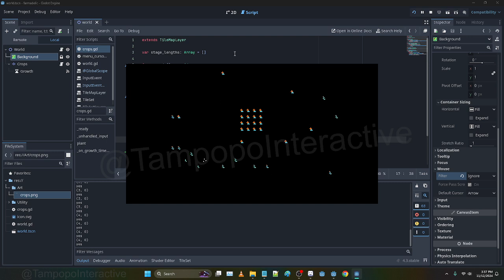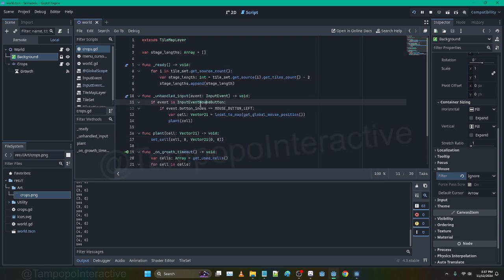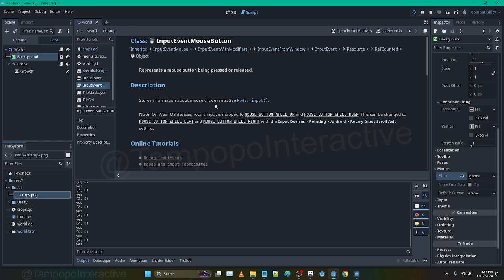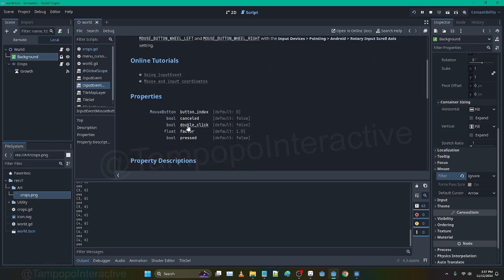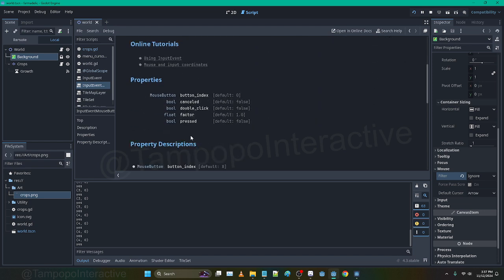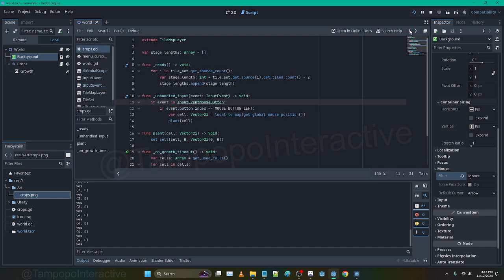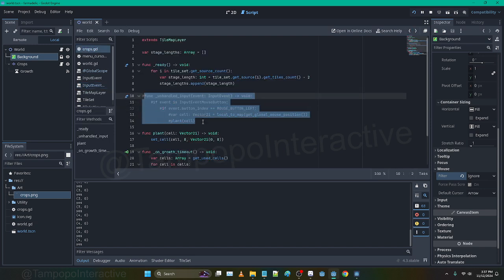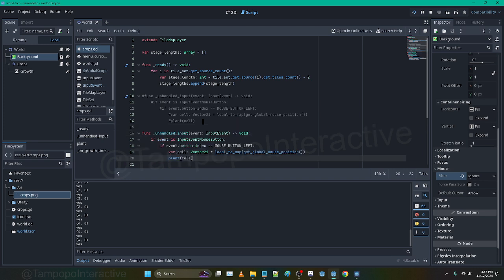Now, we need to check another thing. It looks like we're not getting the held. So I don't think we can use this unhandled input. So what I'm going to do is copy that. I'm going to comment it out. What we're going to do is do this in process.